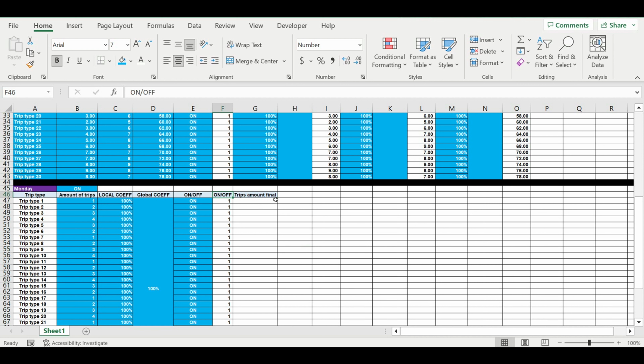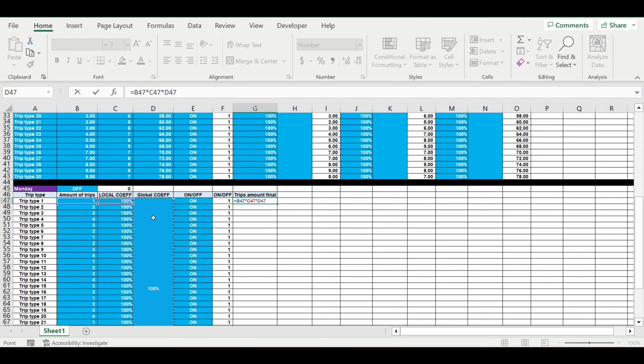So on/off, then trips amount final. Let's do it here. So off, yeah, it's changing. And the final amount of trips will be this value multiplied by this value, multiplied by this value.